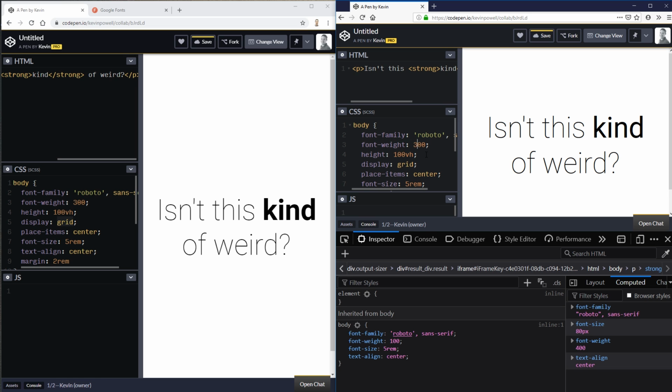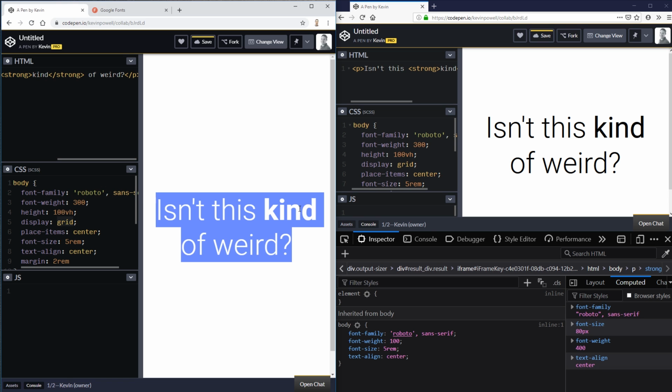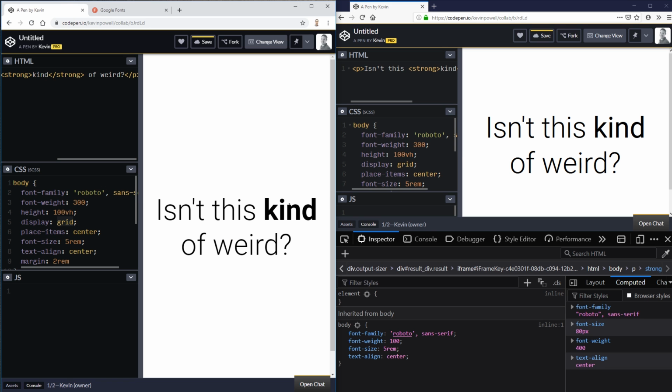So even if I set this to 300, you can see they almost look the same here. I still have this really nice, bold, massive, thick font here. It looks bold, whereas here you can't even see the difference. They look almost identical. So this is one of the things Normalize would be used for.